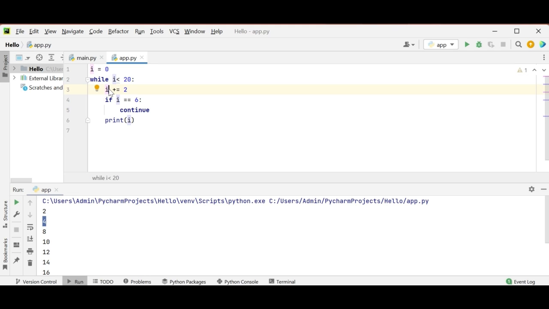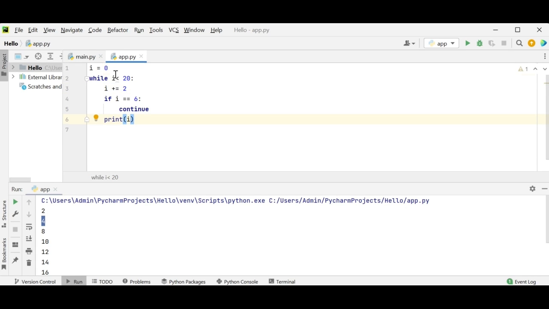So the value of i now becomes 6. Here I am checking if 6 is equal to 6. Yes, so it will get into this continue. What will happen is, the continue statement will take the control back to the while condition and it does not execute the remaining steps. So print 6 is not getting executed. This continue will take the control back to this condition. 6 is less than 20. Yes, so now the value of i will get incremented by 2, and the value of i becomes 8. And this keeps going till we reach i is 20.